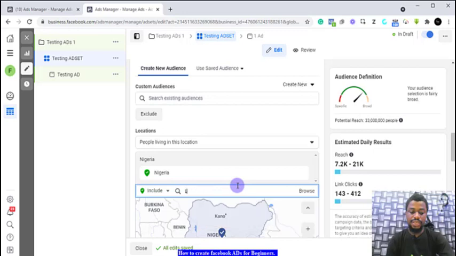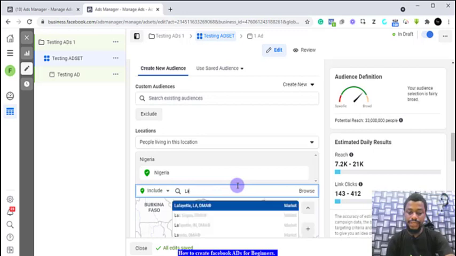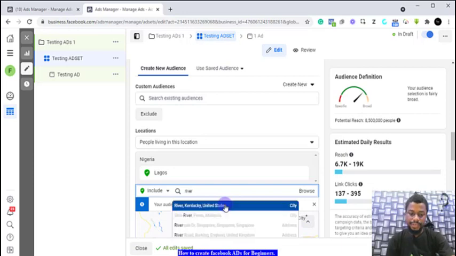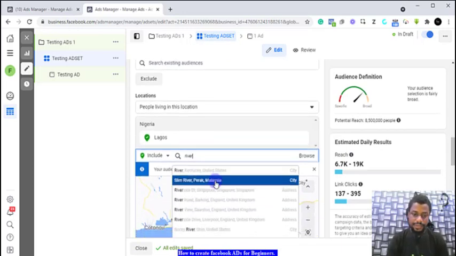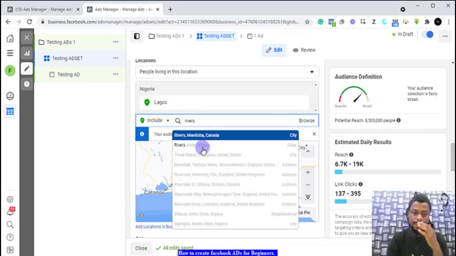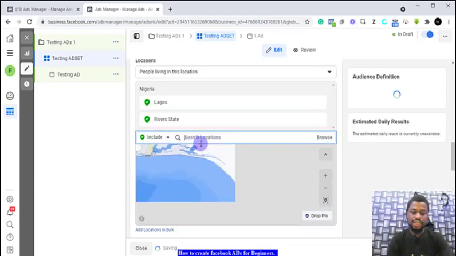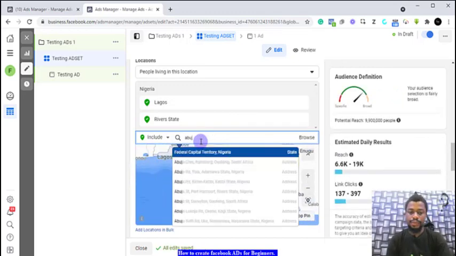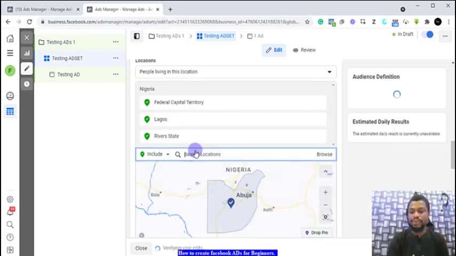You can come here and type Lagos, Nigeria. You can type Rivers. Here is Rivers, Port Harcourt, Rivers State. Okay, so we have Rivers State, Nigeria. You can add Abuja. This is a federal capital territory, so you add everything you want if that's what you want.